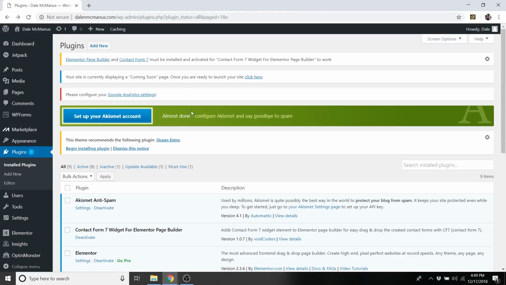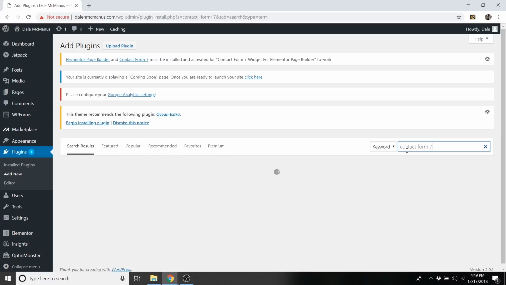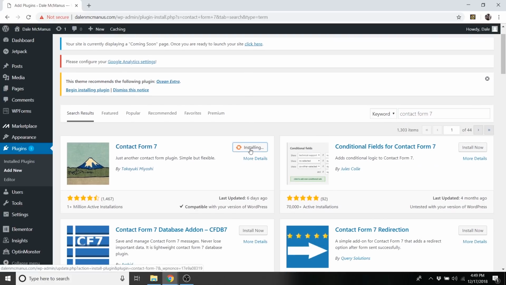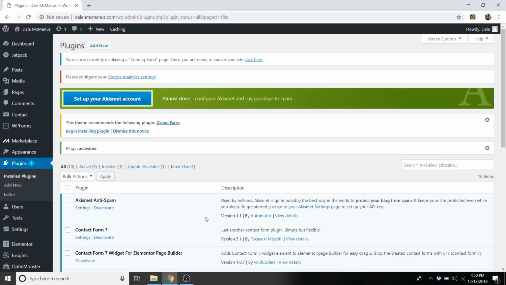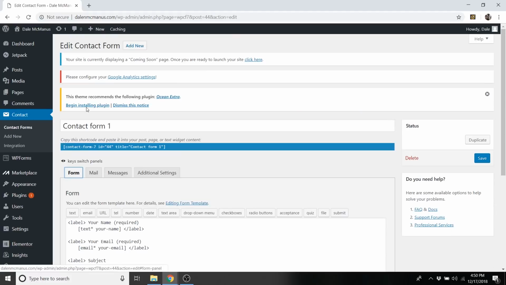Okay, so now that that one is activated, we're going to go back to add new. And we're going to get the contact form 7 plugin. So one was just the widget for Elementor, and the other is the actual contact form plugin. So we'll do install now on the contact form 7 plugin, and then activate. Okay, cool. So now that that's done, just go over to this left-hand side, and you'll see the contact section. So just click on contact forms, and then you'll see we have contact form 1, which is fine. So just click on that.